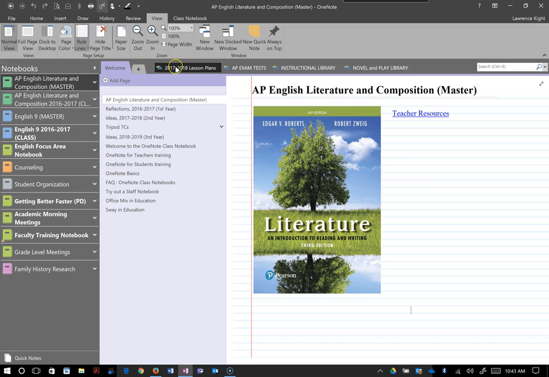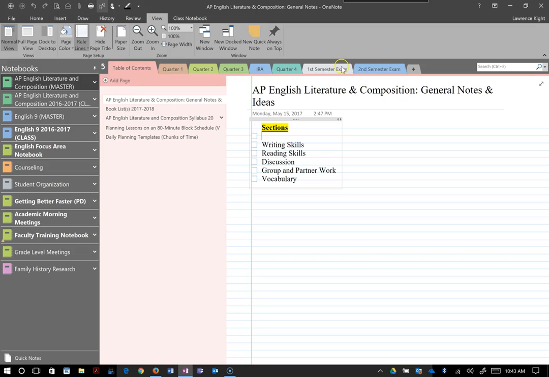So across the top are the main section groups I have in my master notebook for my AP English class. Within each section group I have sections, and within each section are pages. So that's the way that works.